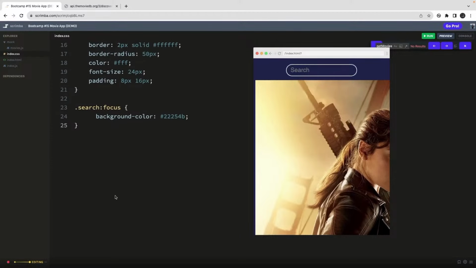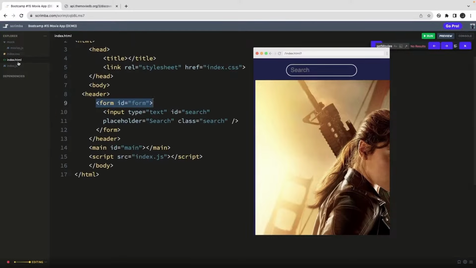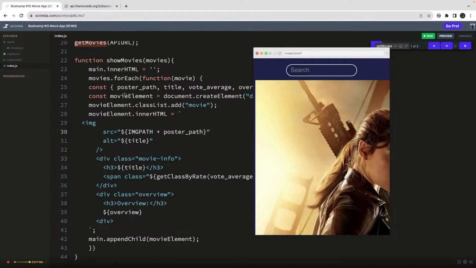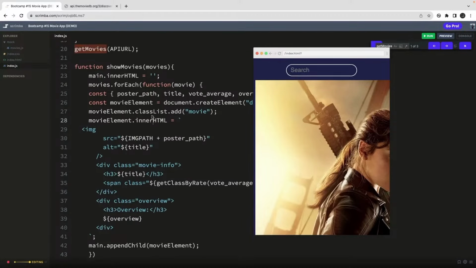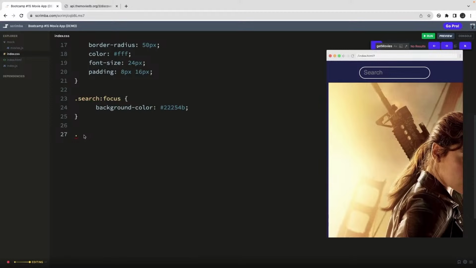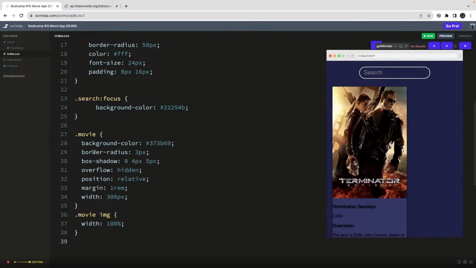And now we will customize movies, because if you see this node, for each and every movie there is a movie node and a movie class getting added, and then movie info. If you see this class list, first we are creating a div node and adding a movie class. So let's customize this movie class, add some CSS properties to it, background color and all sorts of things. I will just add them because that's a basic template.